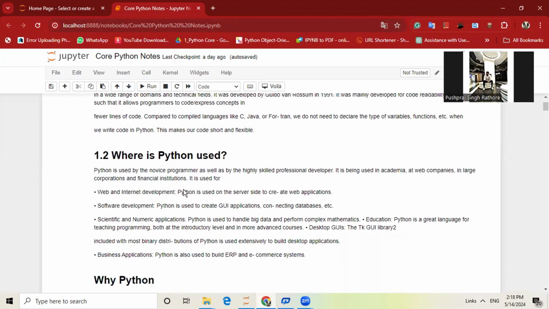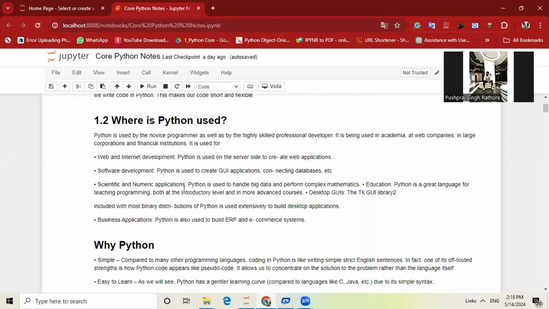Okay. Where is Python used? Python is used by various industries, like professional developers, academics, web companies, corporate companies, and financial institutes. Python is used for web and internet development, software development, and scientific and numerical applications that you can perform in Python. You can also use Python for GUI libraries and business applications. Now in the field of data science and data analysis, you can use Python to understand the data, and through libraries, you can visualize the data.